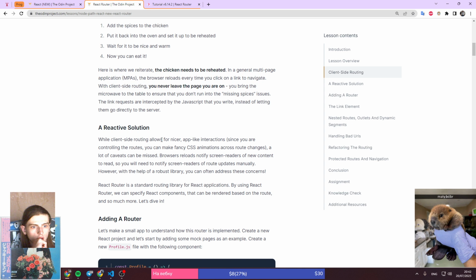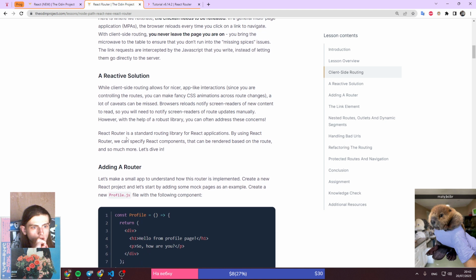A lot of caveats can be missed. Routers reload, notify. When you navigate, you'll need to notify screen readers manually. However, with the help of a robust library, you can often address these concerns. React Router is the standard routing library in React applications, by using React Router to specify React components that can be rendered based on the route.